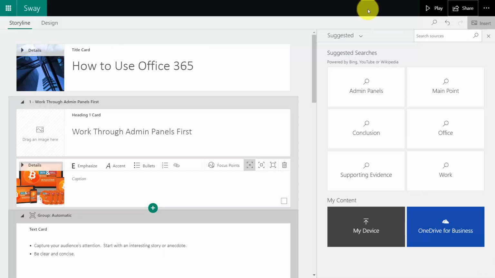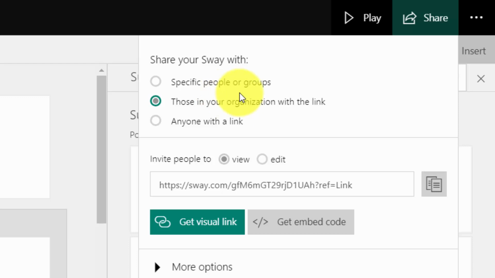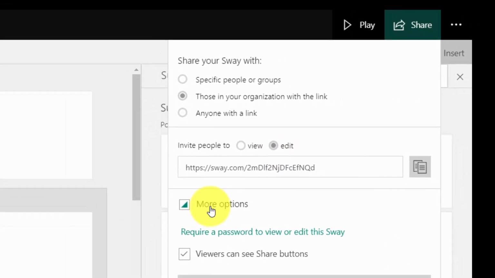Now what you can do is collaborate on the creation of a Sway. You can do that by going to this share button. You can share with whom you want. You can share with specific people or groups, those in your organization, or anyone who has the link. And you can invite them to either view the Sway or edit the Sway. Now, if you want more steps, you can require a password to view or edit the Sway.